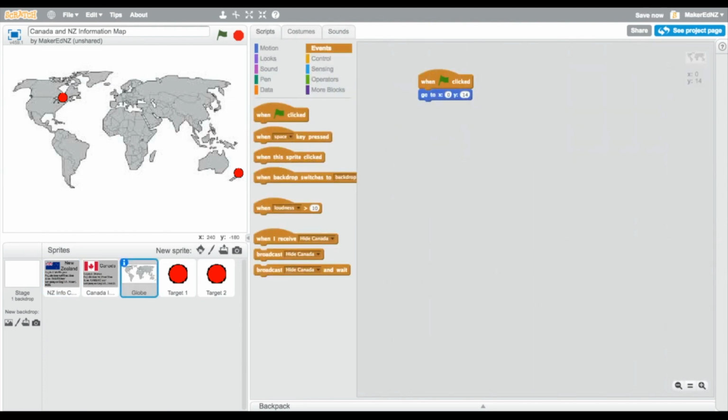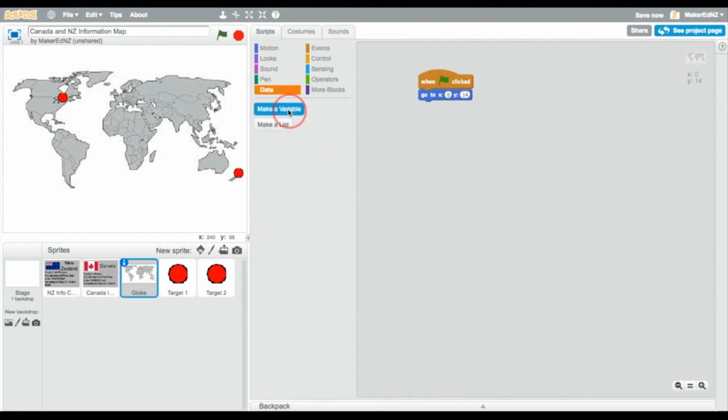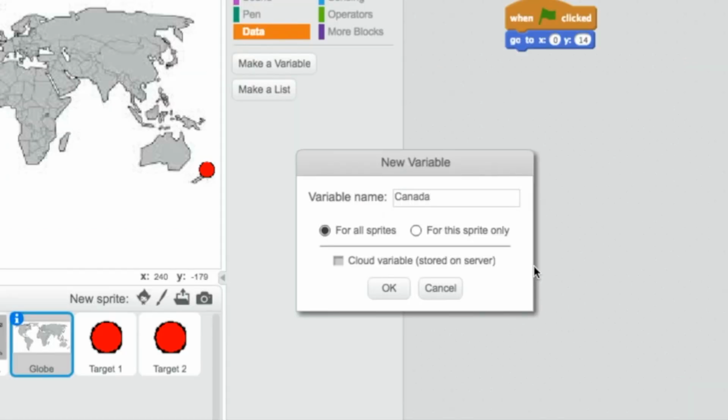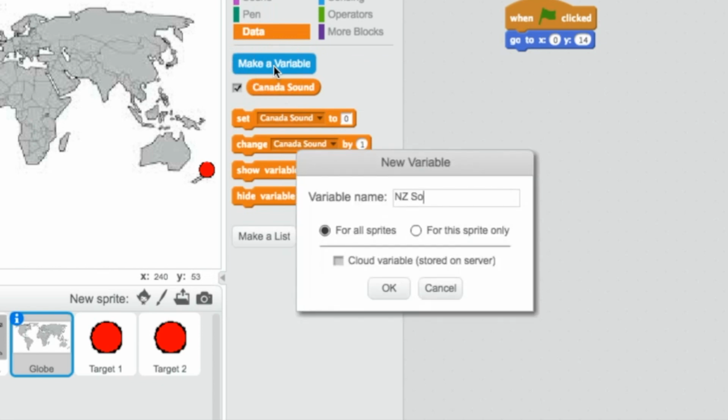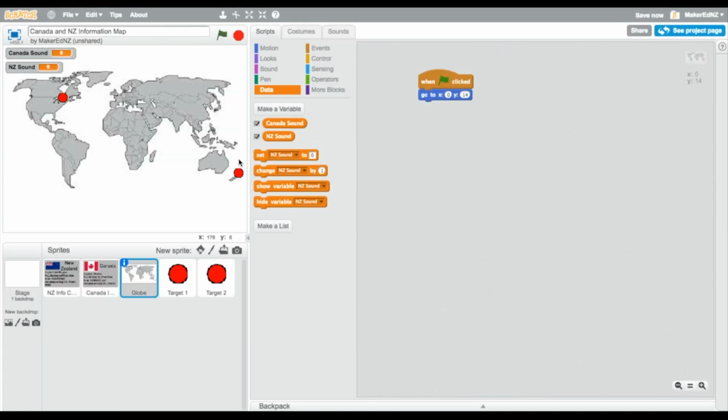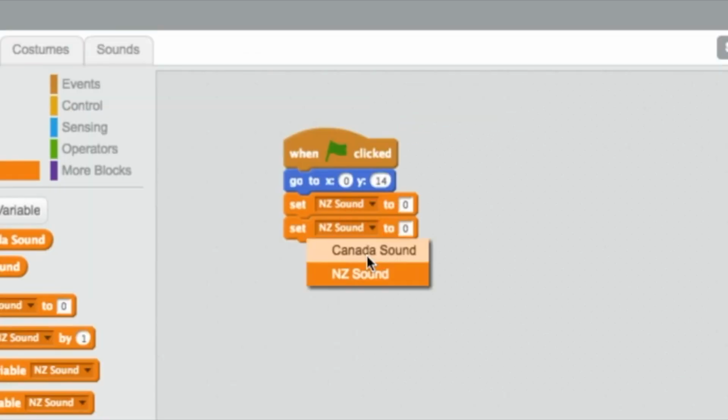Because of the way we coded the earlier part of the program, we need to do some clever coding now to put the sounds in so that they play and only play once. For every sound we want to play, we'll need a variable. In this case, we'll call them Canada sound and NZ sound. And at the beginning of the program, we need to set both of these, so set NZ sound to 0 and set the Canada sound to 0.